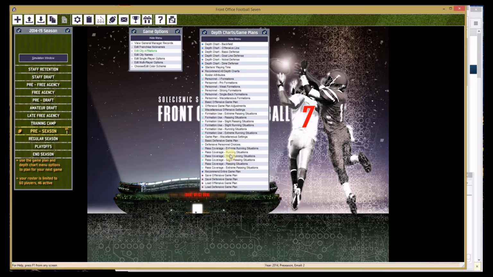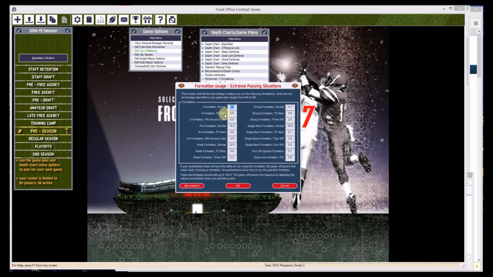There are also modifications that affect formation usage. And Front Office Football is a game that has a lot of formations. This controls how often you use each formation based on the expected running percentage. So an extreme passing situation would be when your game plan ranges from 0% to 9% run percentage. And then you can see you're going to use a lot of single back formation here. You could change this around and it will affect how plays are called during the game.